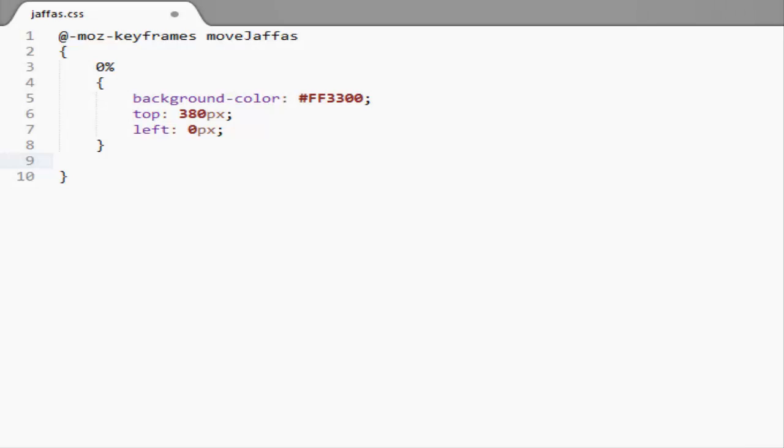What you see here is my @moz keyframes function that I have named move jaffers. Inside of that I have set my first keyframe, 0%. This percentage value defines how far through the animation it will apply the styles inside its curly brackets. As you can probably guess, 0% is the first keyframe and defines what styling occurs right at the beginning of the animation. We need to add 2 more keyframes to the function.